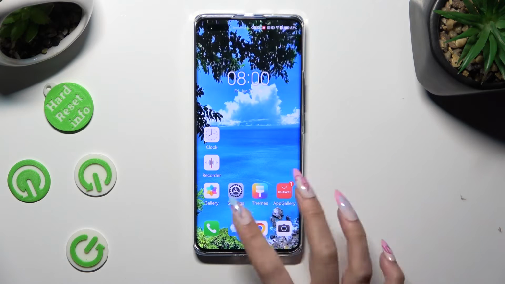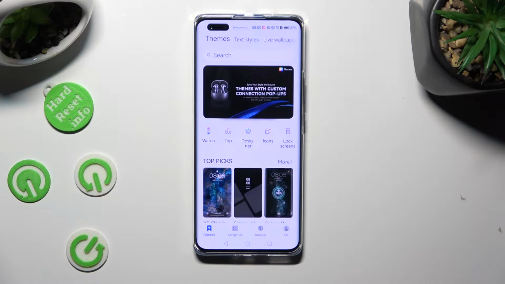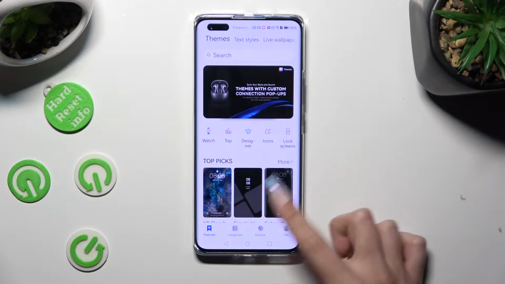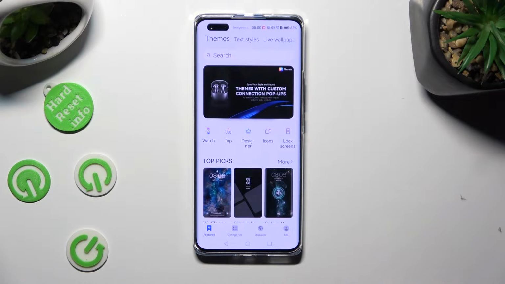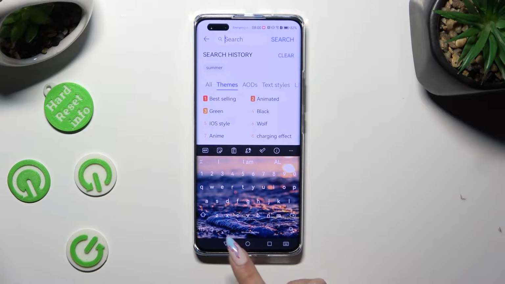Begin by opening the Themes app and clicking on the Themes section at the top left corner. Following that, click on one of those. Tap on the search bar and type in whatever you wish to.